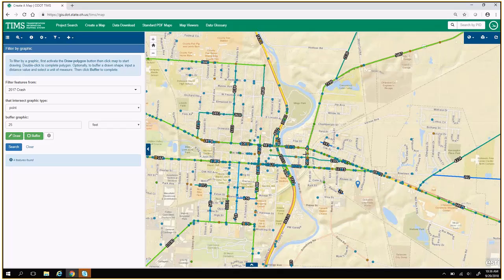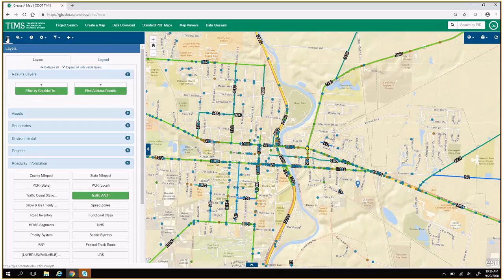Okay, does anyone have any questions on what we've gone over so far? Just a quick recap. We've turned on layers.